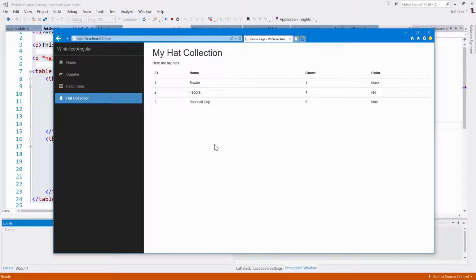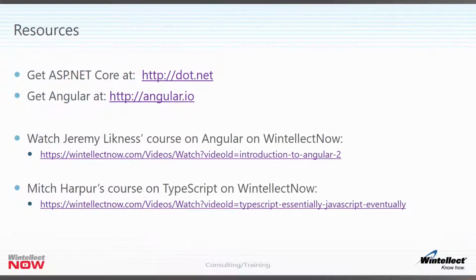All right, so we've learned a lot about how to use Angular with ASP.NET Core. Let's go take a look at some resources so we can learn a little bit more about Angular and we can learn a little bit more about ASP.NET Core. So we have these resources for you. You can go get ASP.NET Core from .NET, and you can get Angular and more information about Angular at angular.io.